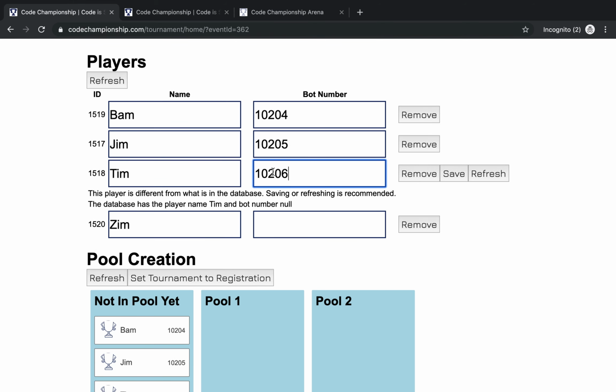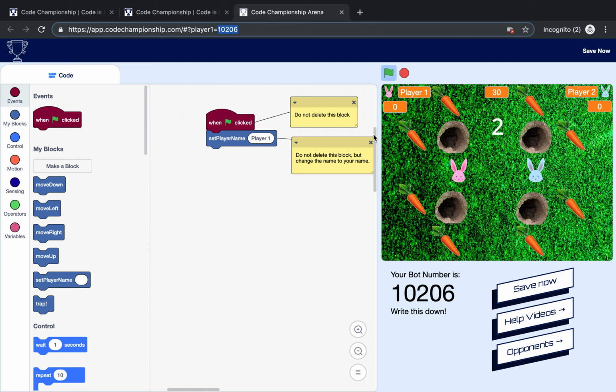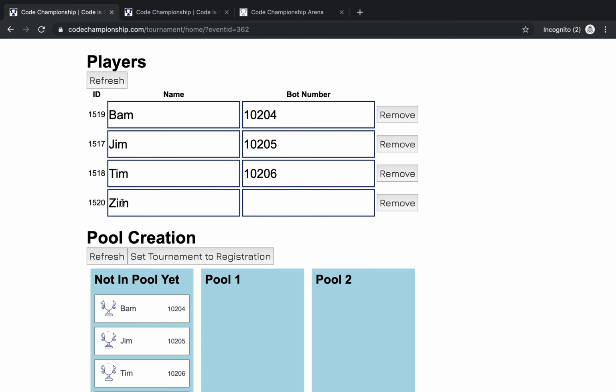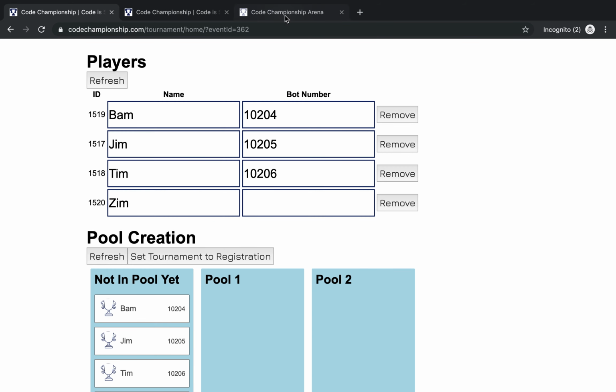For Tim, I'm just going to leave the bot as is. I'm not actually going to make any changes. Tim's bot is just going to sit in the middle. And maybe I'll change this to say Tim. That'll be fine. I'll say save now. Now whatever name you have over here will override whatever name the player has over here. So you don't need to worry about them putting in super long names or something inappropriate, because what name you have here will override what they have over there.